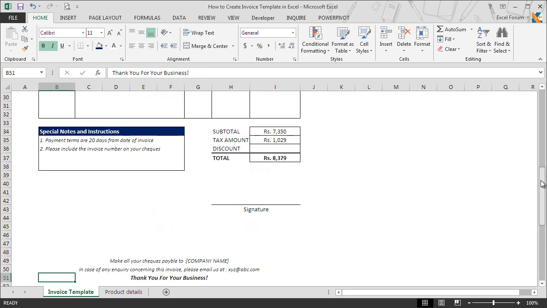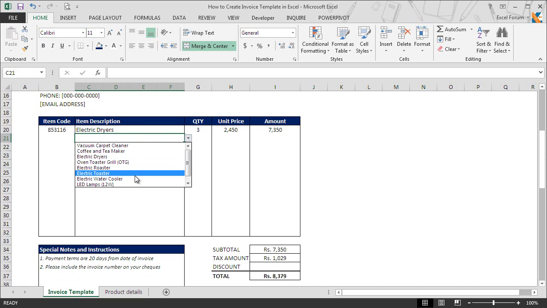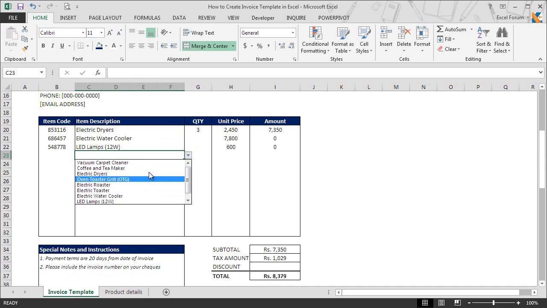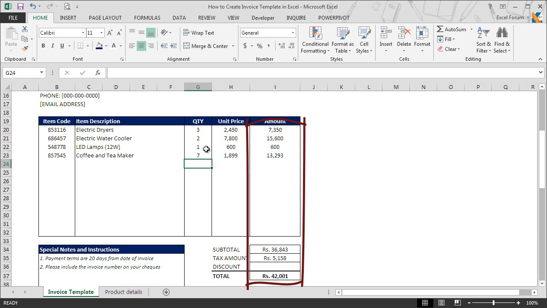Now we go to product and select few products in different cells through drop down option in column C, and then we enter the quantity for all these, and as soon as we update the quantity, you can see all formulas are getting updated automatically and all the amounts have been updated. So we are ready with the final amount which customer has to pay.